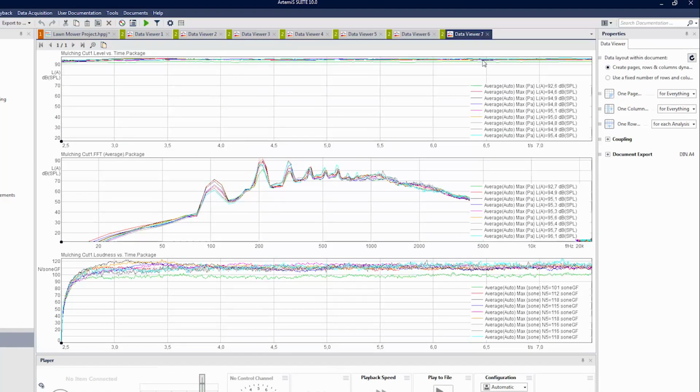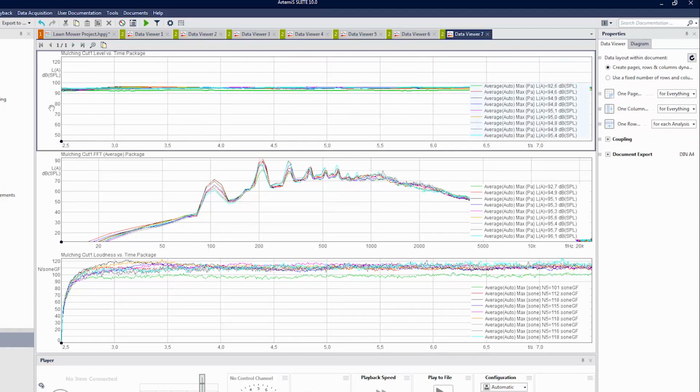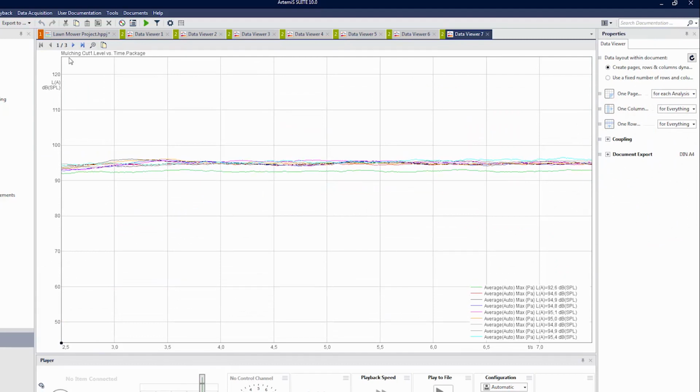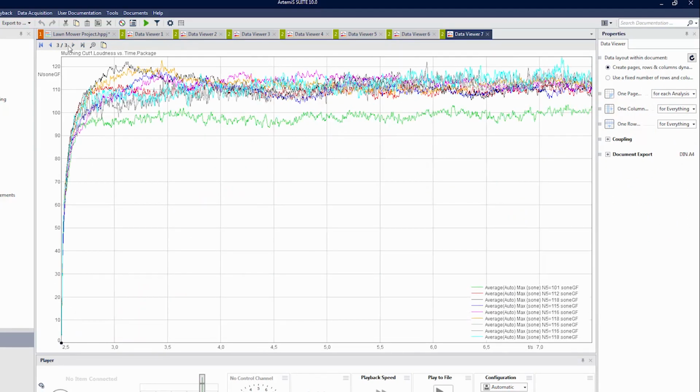Okay, there we are. A lot of data, and now we want to compare, of course. Maybe first we should separate into different analyses: left, middle, and right. We can put these analyses on different pages. One page for each analysis would work here. We got 3 pages. Page 1, page 2 with the FFT, and page 3 for the loudness.